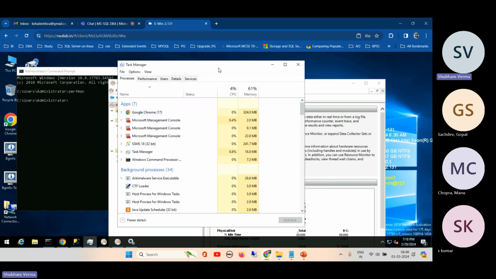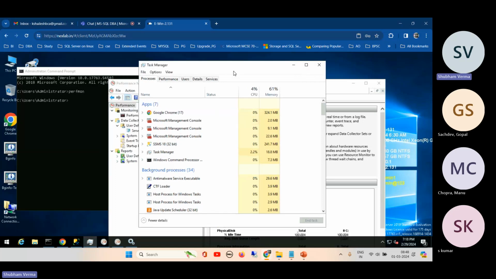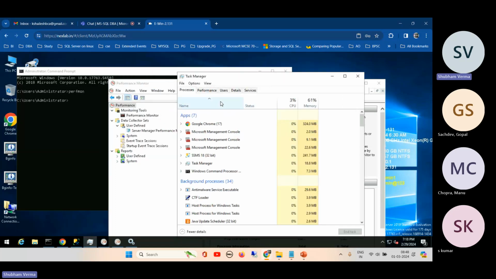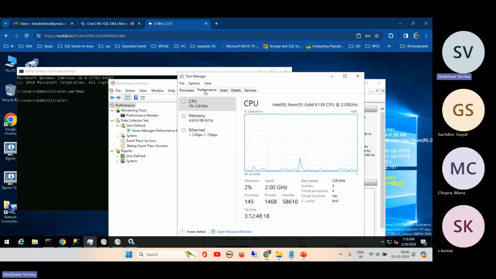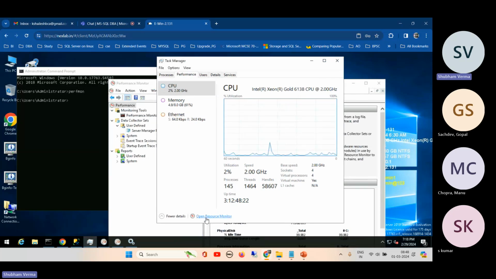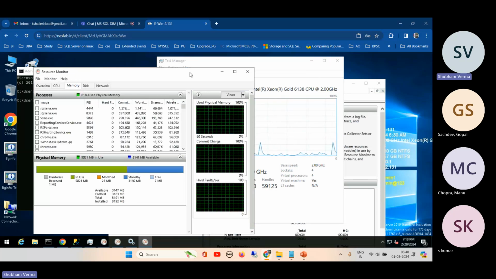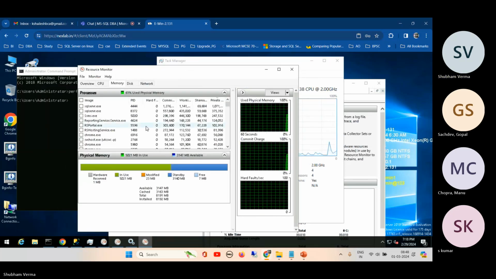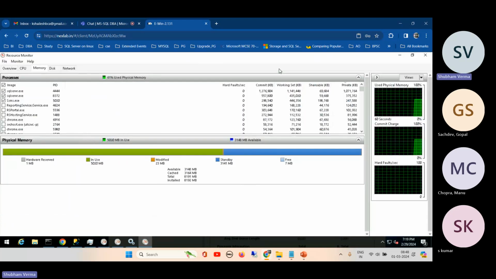Now the second one is Resource Monitor. You just click on Performance, and here is Resource Monitor. Open Resource Monitor. It will show you all the resources on a system: CPU, memory, disk, and network. You select SQL Server Management Studio and maximize this. Let me go to Task Manager first.